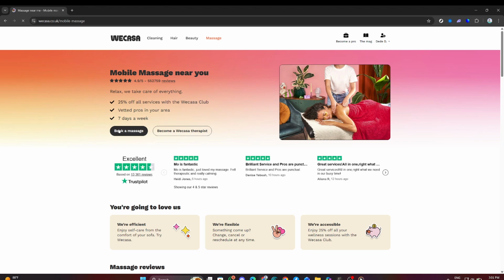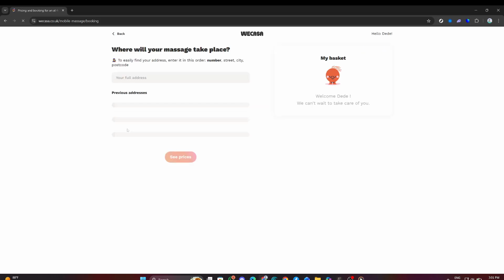After selecting a category, choose the specific service you want to book. For instance, if you selected massage, you might see options like Swedish massage or deep tissue massage. Click on the service that interests you to proceed to the service booking page.